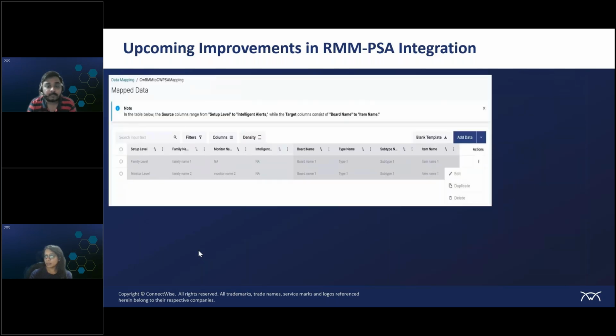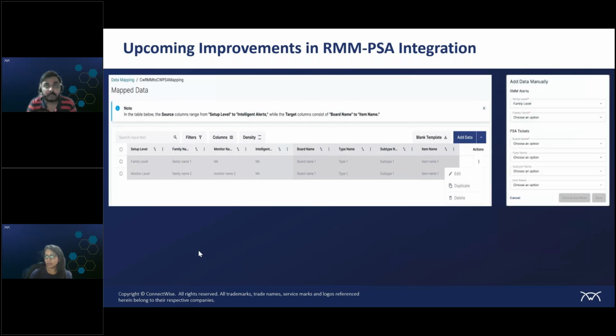Yeah, thank you. Earlier I was talking about a mapper pod which is currently available in the custom monitor or the intelligent alert section. We have received feedback from partners that they want the mapping at the alert family level as well. With this improvement, we are working on a UI where you will be able to see whatever mapping you have done in the custom monitor or the intelligent alert section.